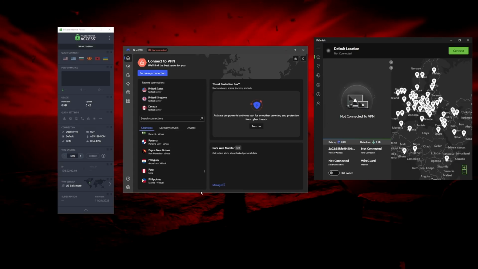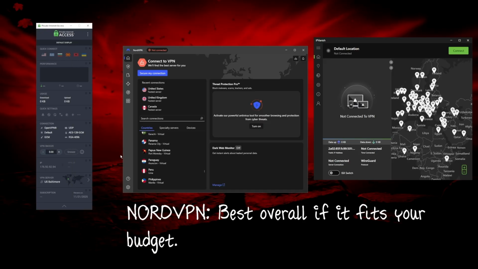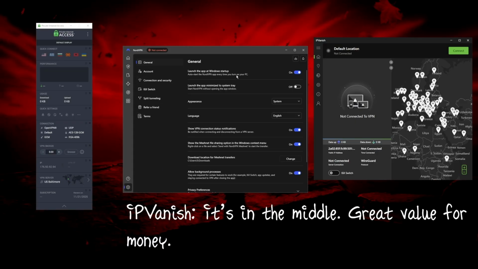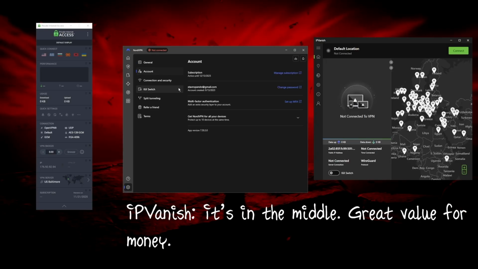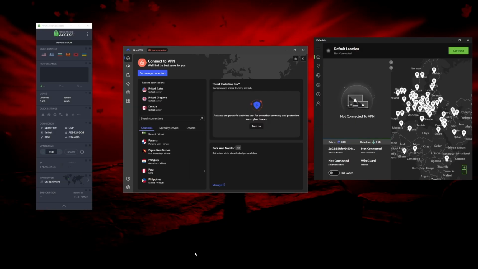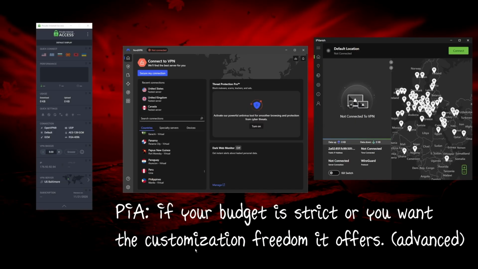Quick recap if you're still unsure. Go with NordVPN if you want the best overall VPN for K MOOC, premium experience, most features, and fast speeds. Go with IPVanish if you want a simple, high-speed, set-it-and-forget-it VPN that delivers incredible value. Go with PIA if you're on a budget but still want a VPN for K MOOC with a massive server network and tons of advanced features.